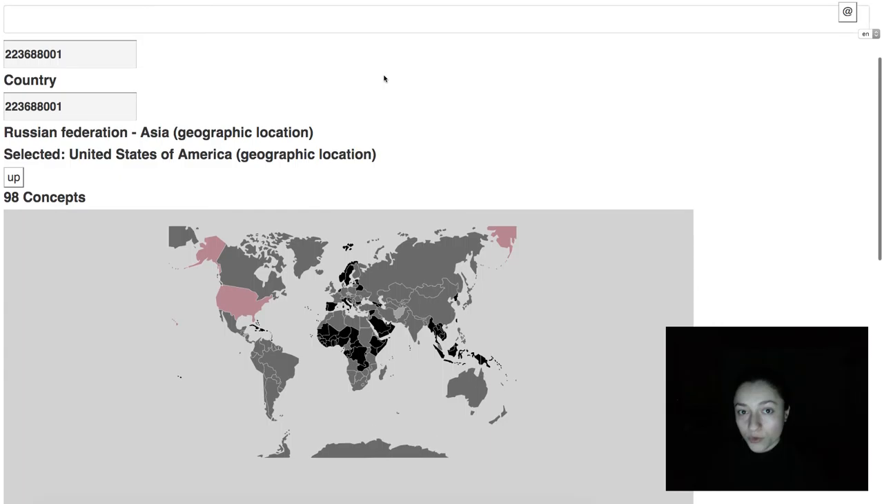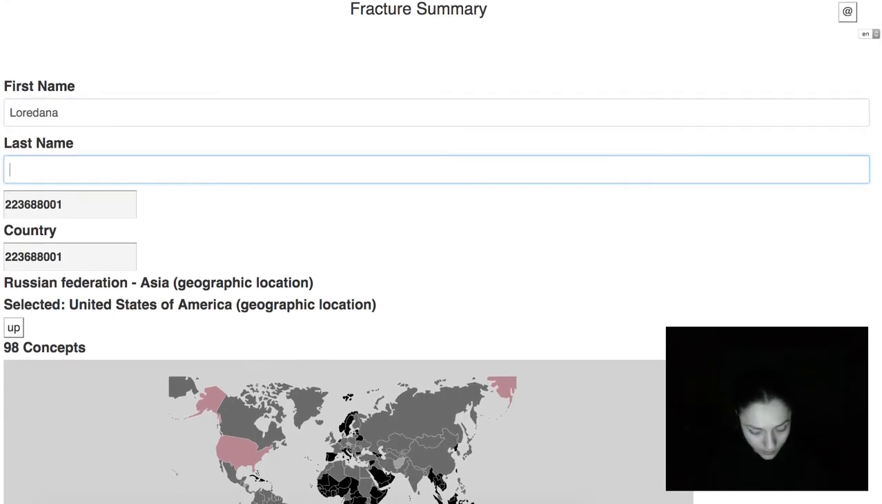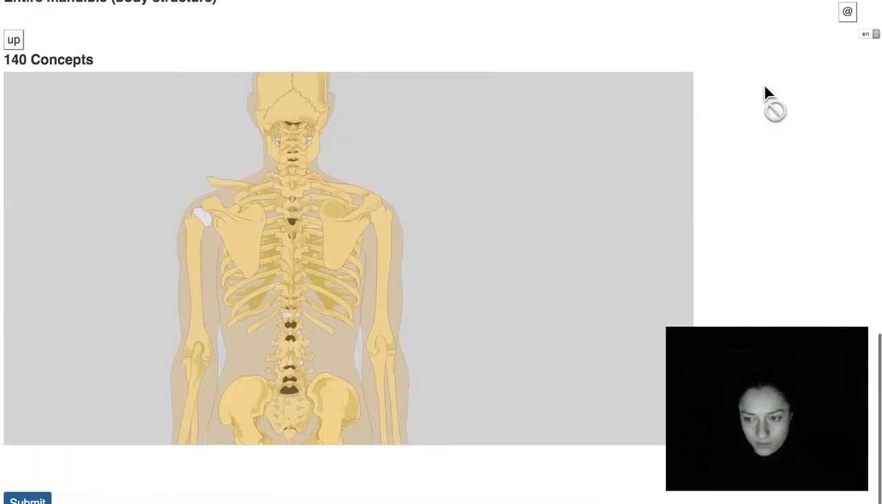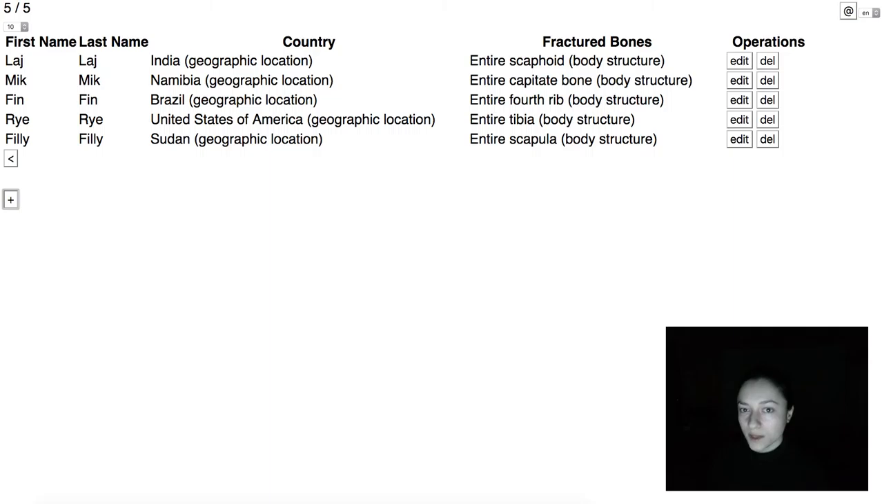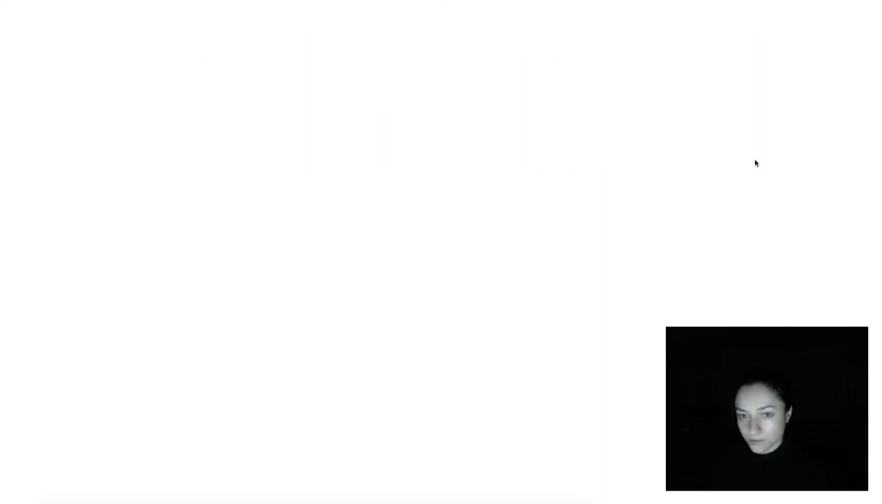I will now fill out the form and submit it. If we go back to our data table, we can see the newly inserted record, and we can edit it if we want.